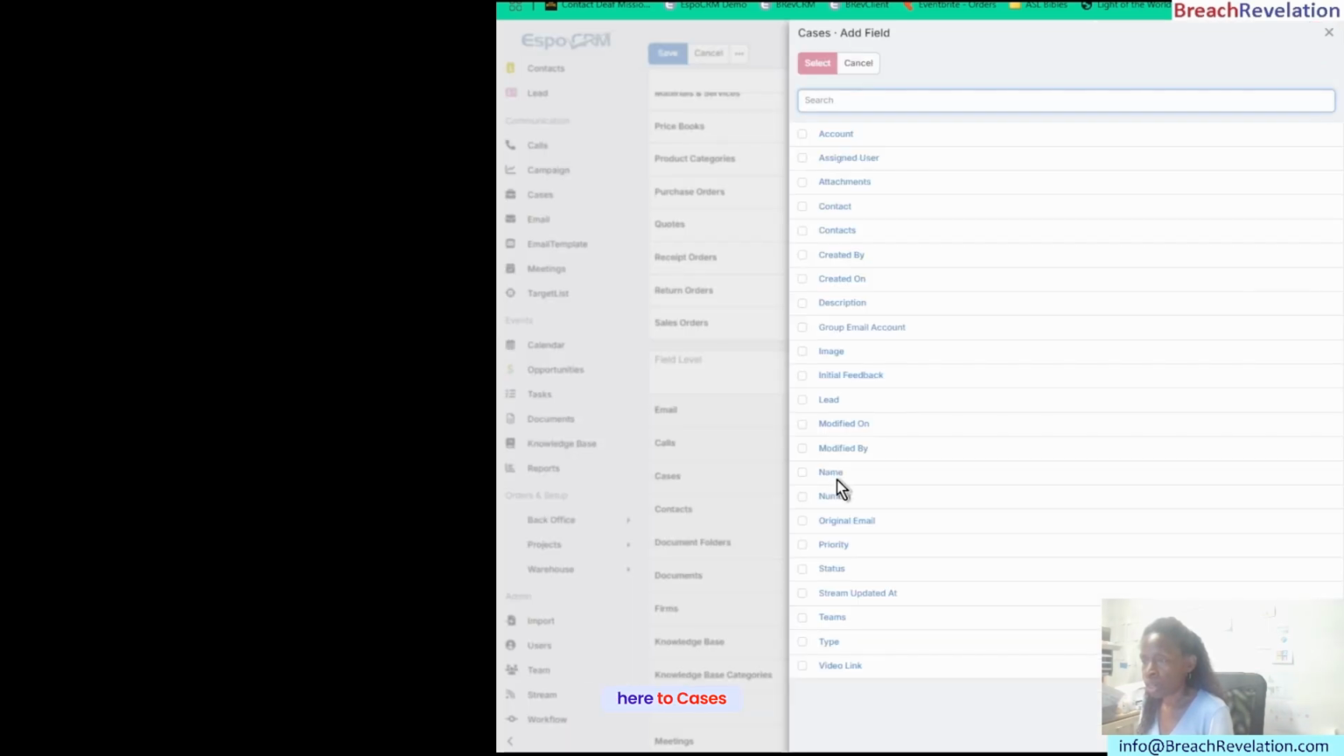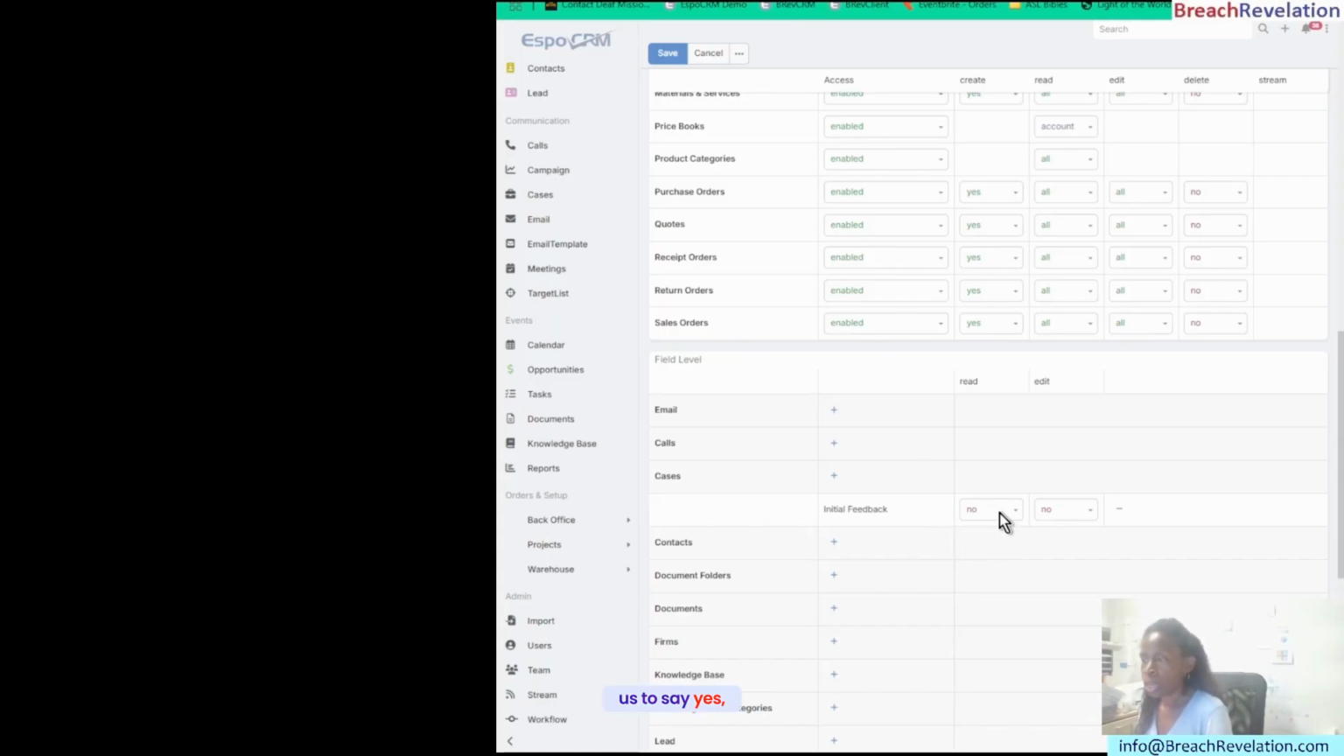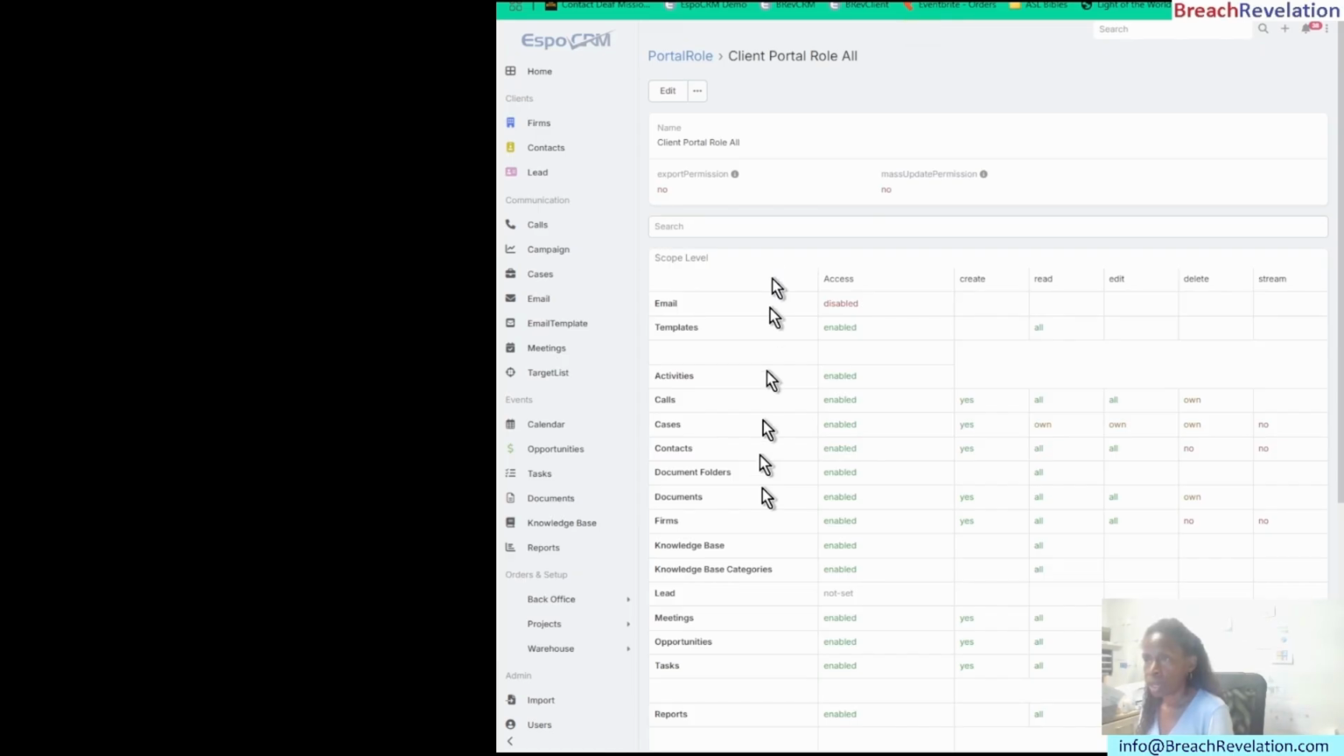So we're coming down here to cases. We're going to find our field called initial feedback. Here are all the fields in the case module. We're going to select our field, and then it's going to allow us to say, yes, we want it to be read-only. No, we do not want the user to be able to edit. We're going to save that. And now we should have the security that we need.